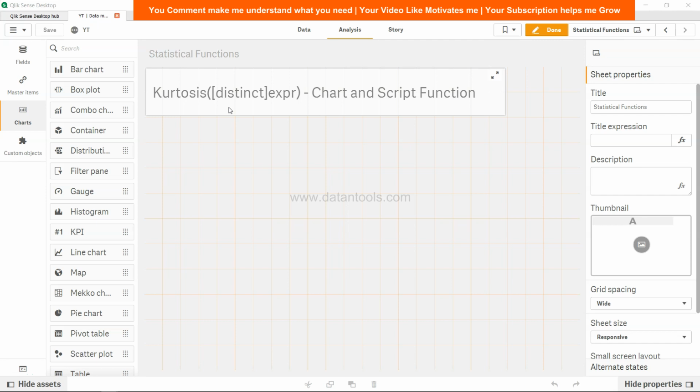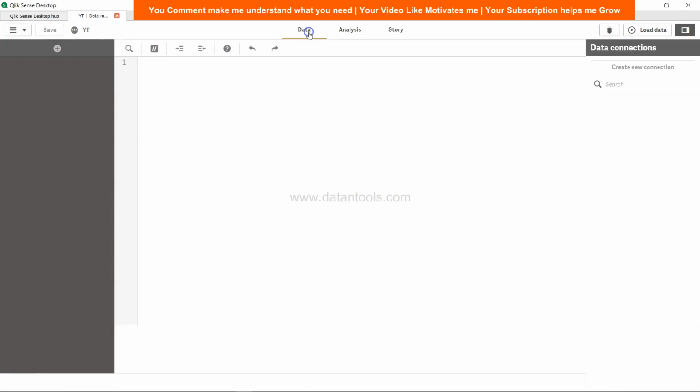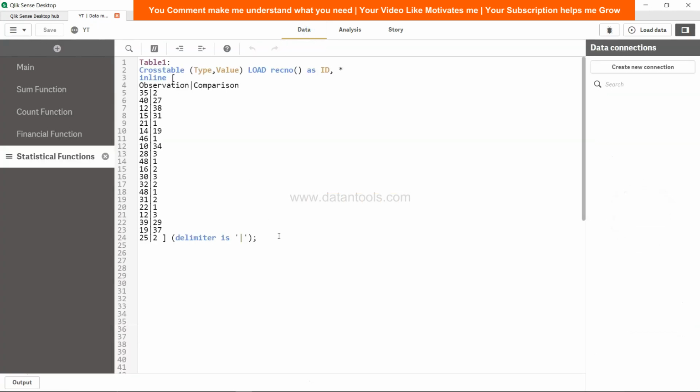Kurtosis is the statistical concept where, from the data, you are trying to find the kurtosis of the data based on the dimension or the data set that you have. If you're coming from a stats background, I think there is no need to explain further. So let's go ahead and see how to implement the kurtosis script function and then the chart function.